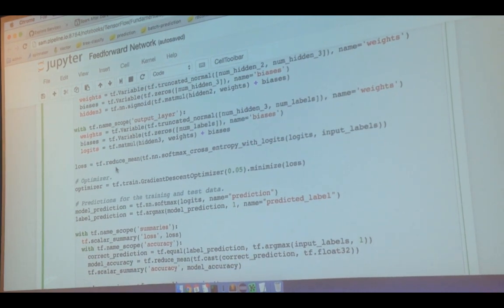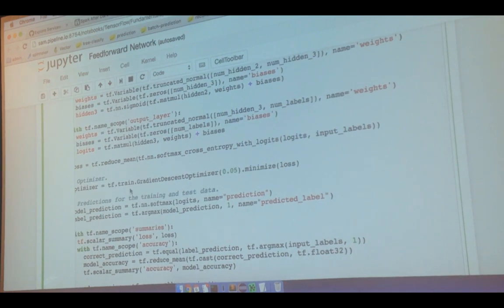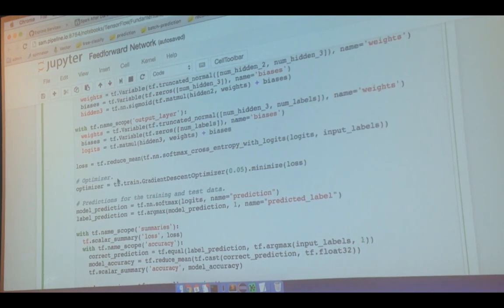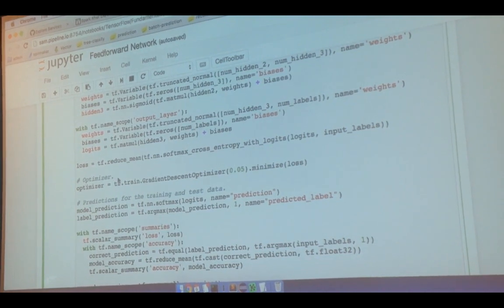Then we take this loss and pass it into our basic gradient descent optimizer. This is the function and object that allows you to automatically perform gradient descent. There are ones for Adam and Adagrad and different types of gradient descent. In this case, we're just doing basic gradient descent optimization.